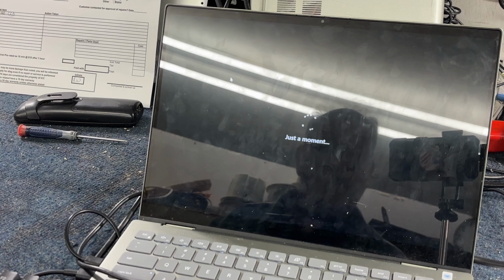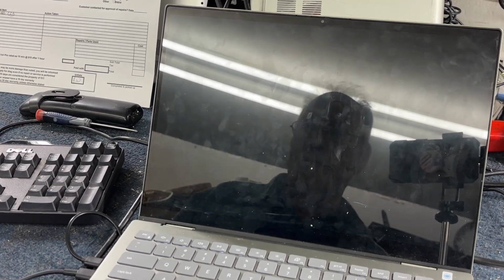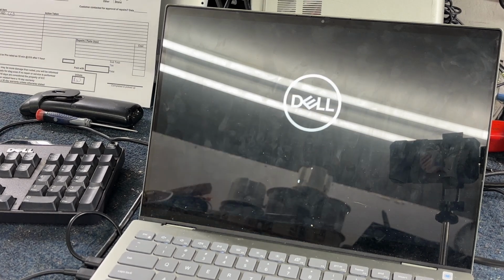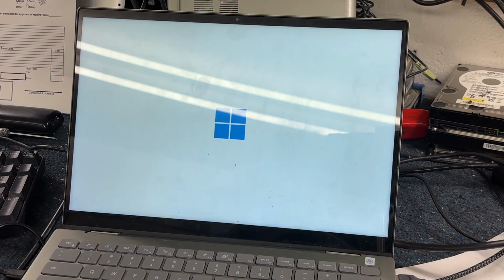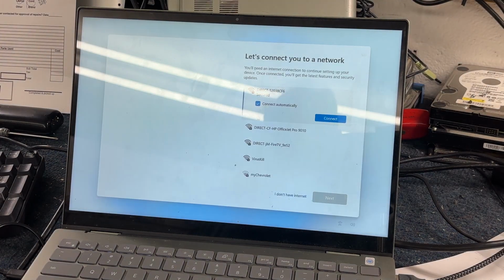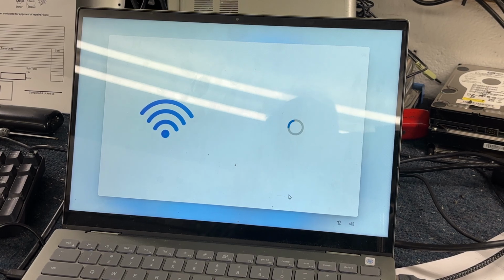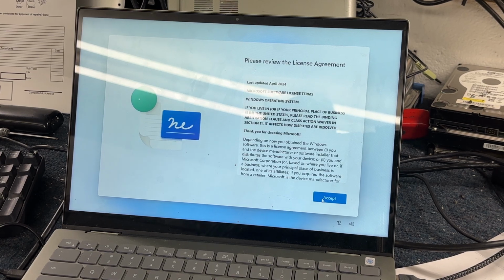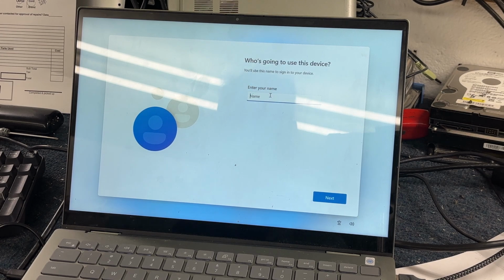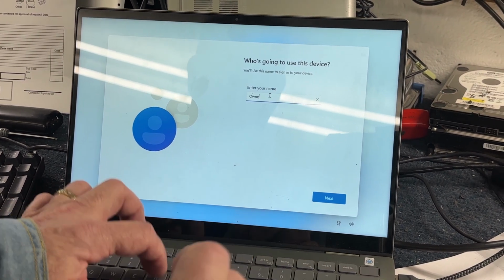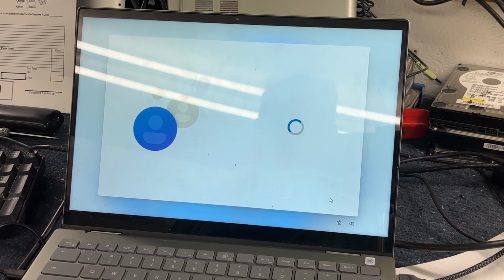When it restarts, it's going to bring you to a window. I'll fast forward through this. Okay, so down here at the bottom it says I don't have internet. We'll click on that and you can continue setting up your Windows 11 machine. We're just going to put owner in here because now you can use your keyboard. No password, we're just going to log in.